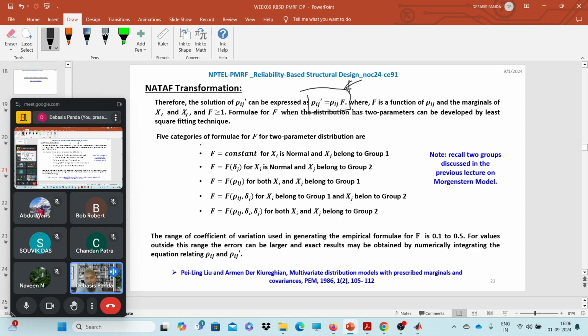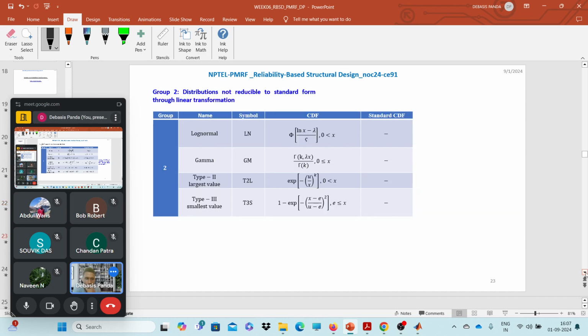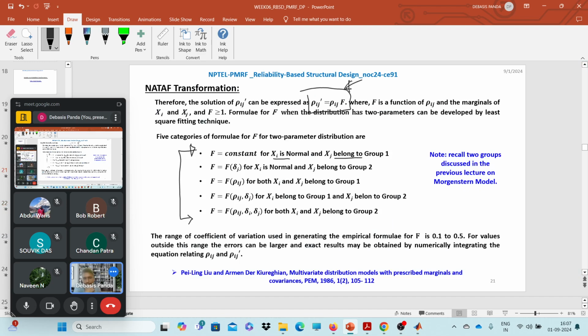So first they have categorized this into 5 groups or 5 categories based on the nature of the random variables. So first, f will be constant for xi normal, xj belonging to group 1. Now group 1 and group 2 we have already seen for the Morgenstern model. Here these are the group 1 variables and these are the group 2 variables, right? So now for these 5 categories, they have tabulated the values of f or the relation of f. So we can directly get these values from this paper.